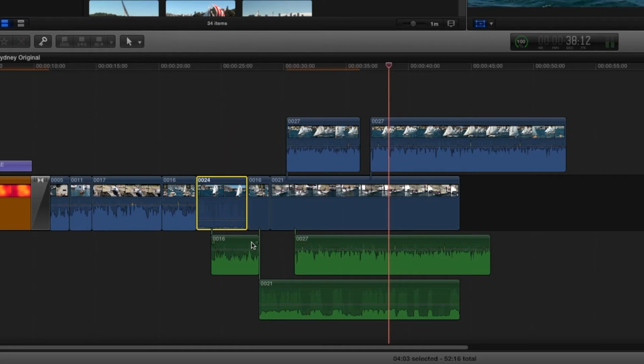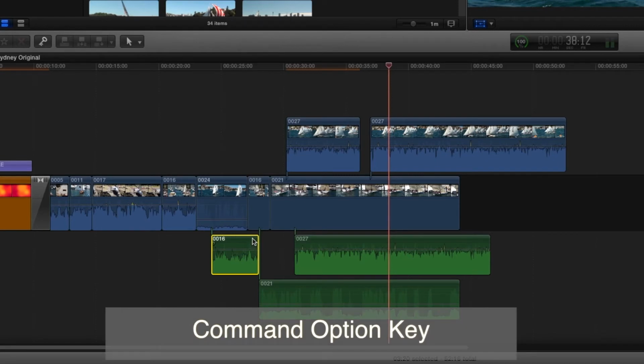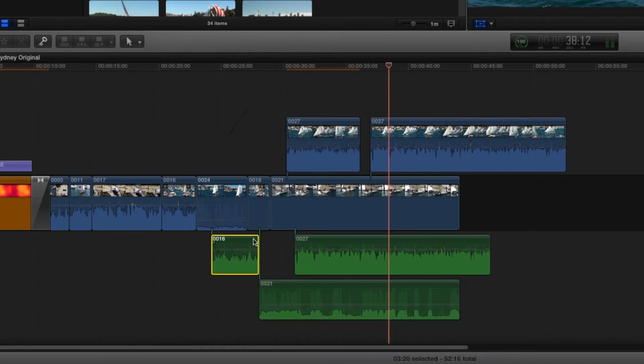And to do that, we simply click on this clip, and with the Command and Option key, click where you want to connect the storyline. And now you can see that the connection is here, where it was previously there. I'll just go back so you can see. See, that's where it was at that point there.